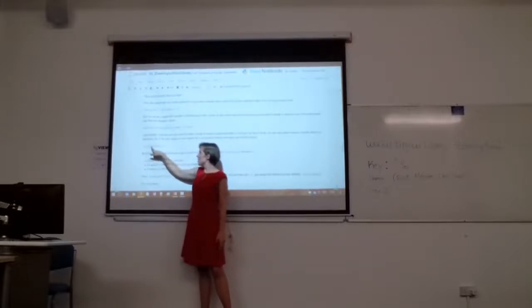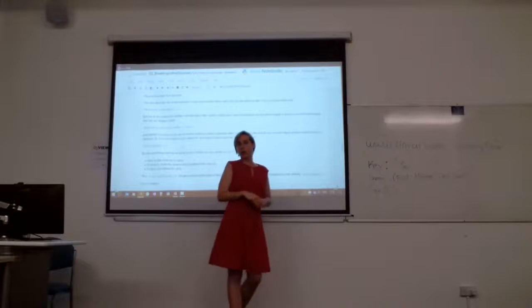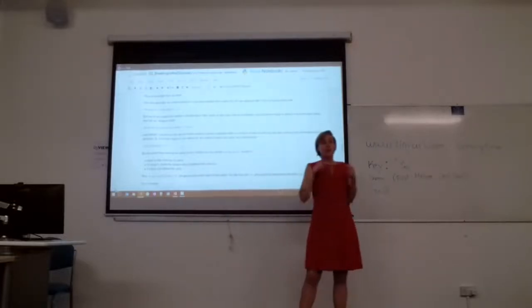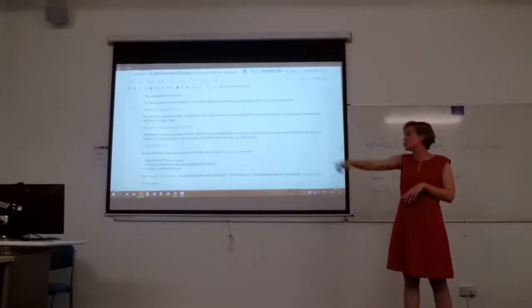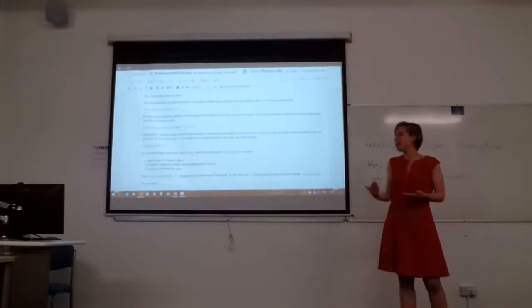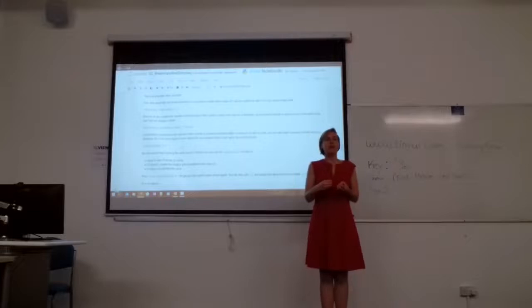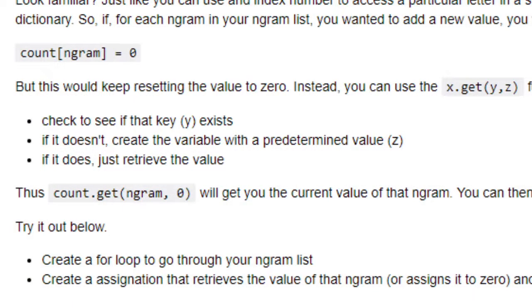Okay, so again, count n-gram equals 0. Count is the name of our dictionary, n-gram is whatever set of words that we're finding in that dictionary, and then we're setting the value to a certain number, 0 or 1. But if we did this every time, so we made a little for loop and said for every n-gram in our n-gram list, do that, it would always reset it back to 0. We would never get anywhere with it. So you have to explain to it that you want it to take the value it already has and add 1 to it instead. So you have to use this little function right here, which is x.get and then a y and z separated by a comma.